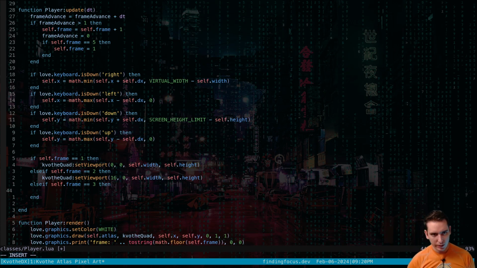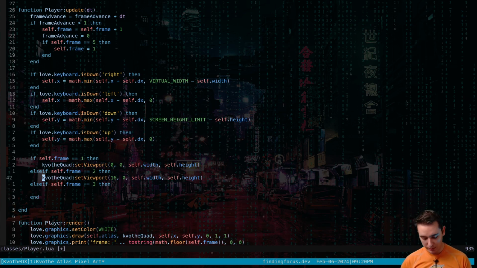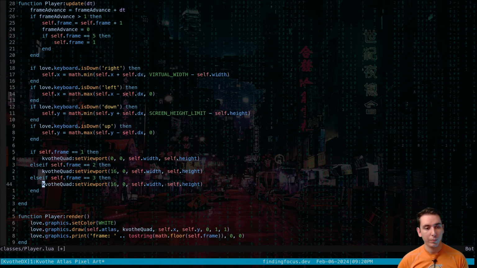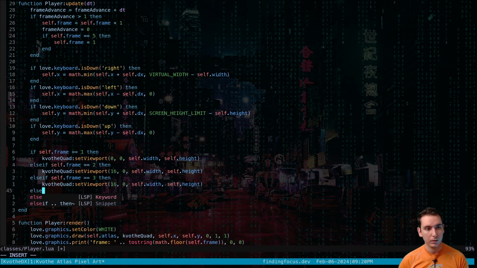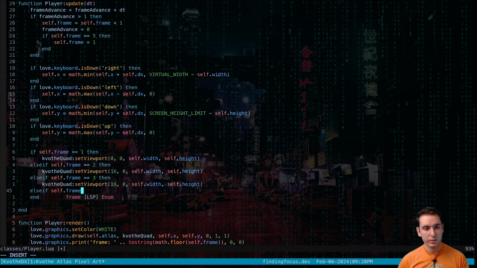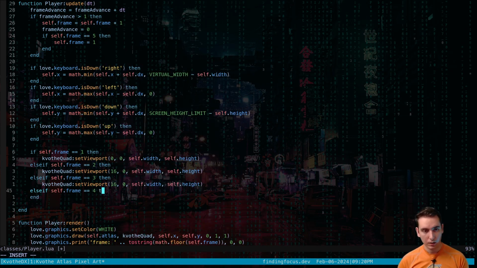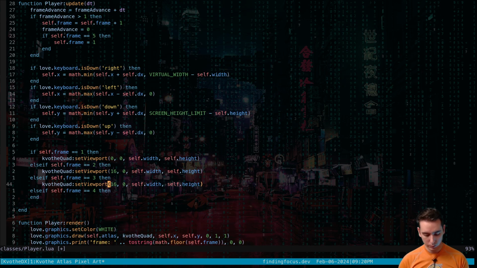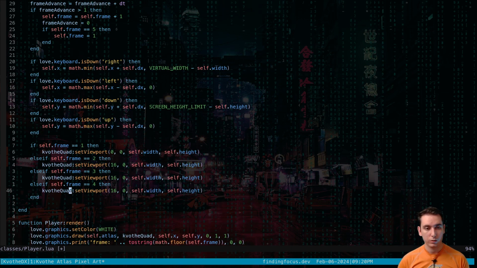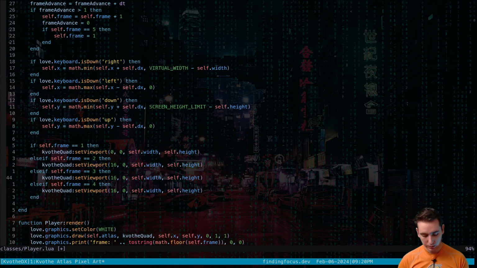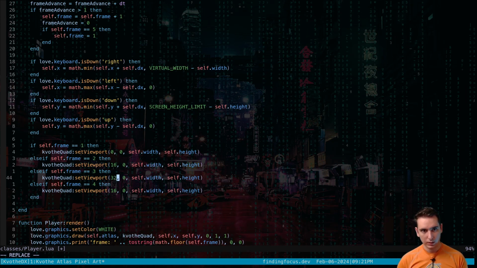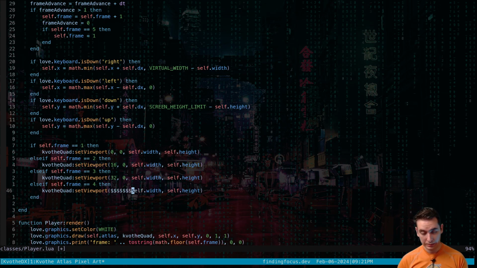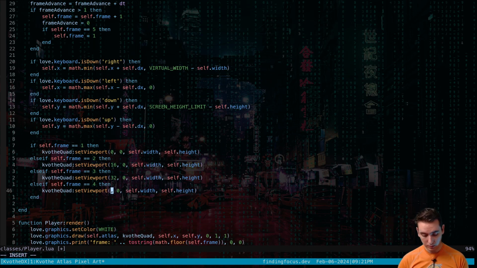Let's just continue on, and let's just do the rest of the viewport sets, and then we'll worry about the stepping. So if self.frame is equal to the 4th frame, then we'll set our viewport to be, so there's 16, and then there's 32, and then there's 48.